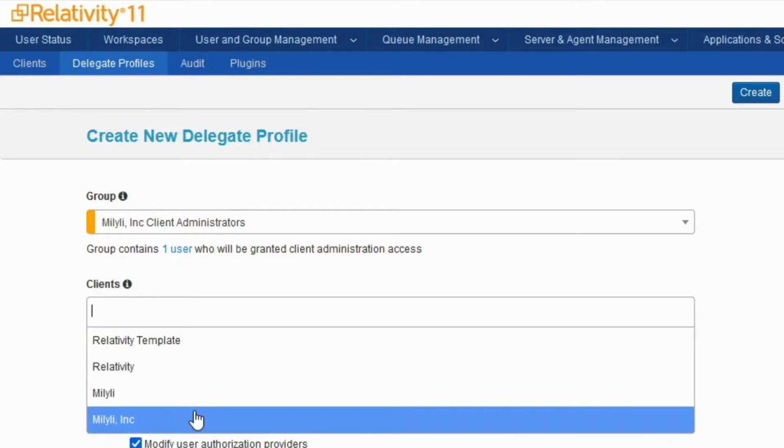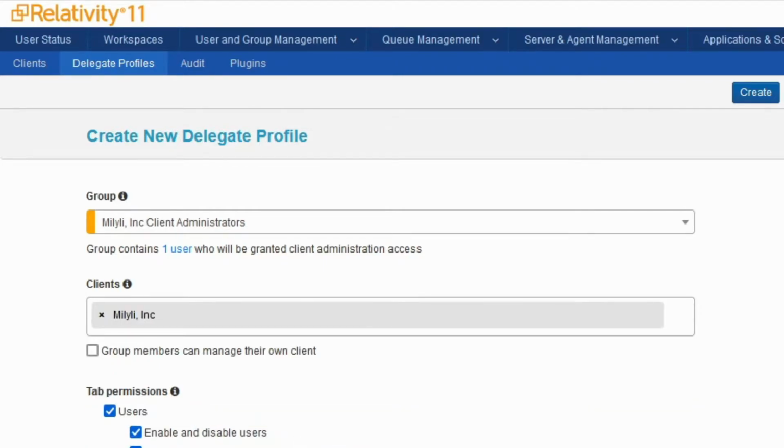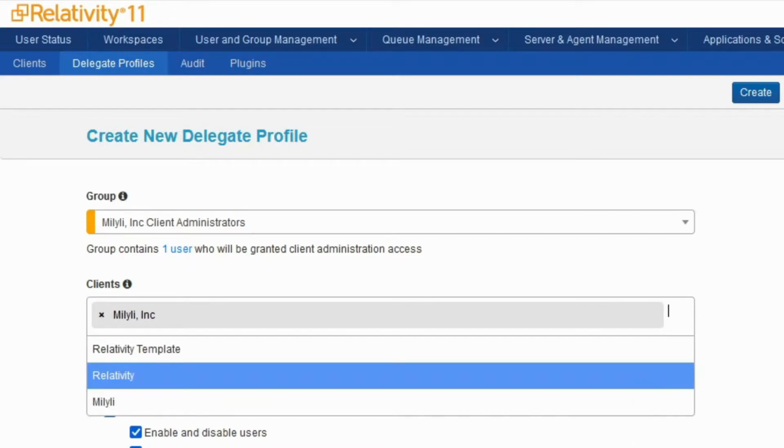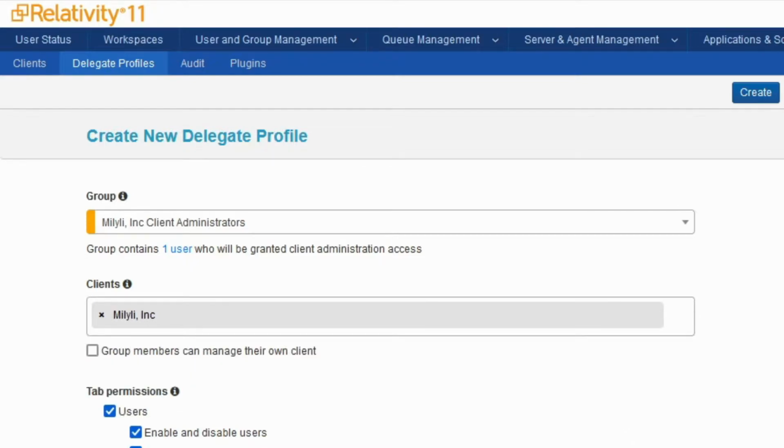We're going to give them the ability to work with the Milyli Inc. client. Now, this is a one-to-one relationship that we're setting up here. But if you're working with a team who's going to work with multiple clients, you can add more to this list and they can perform these actions with multiple clients.